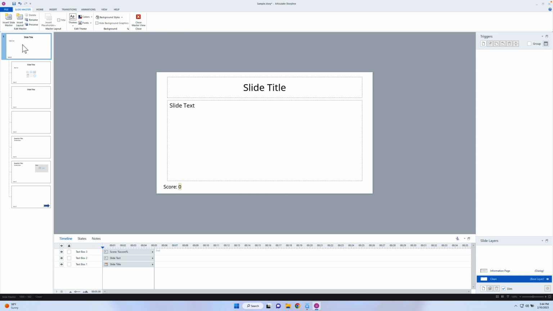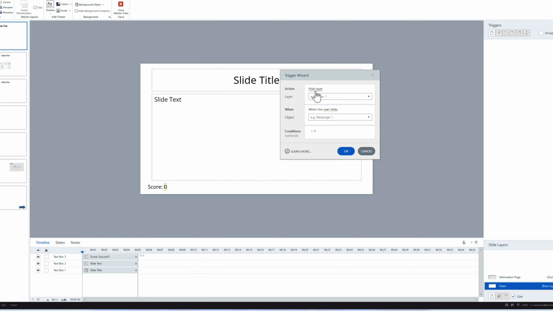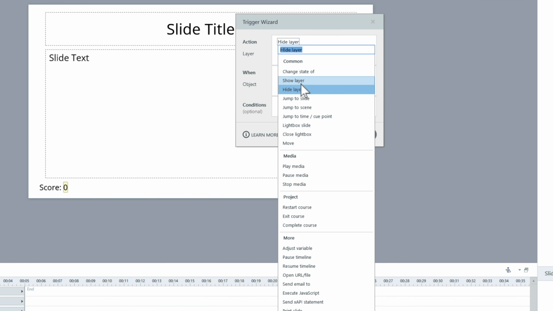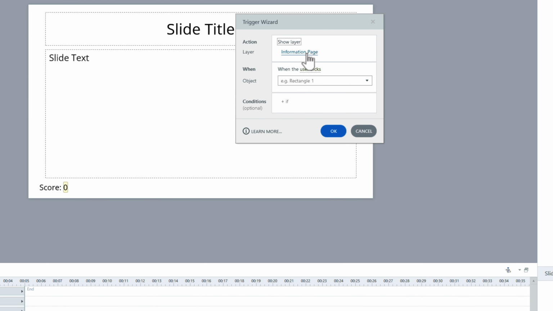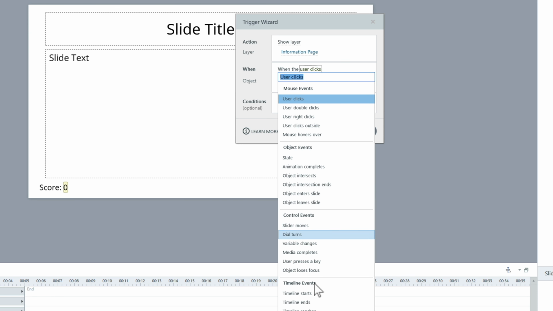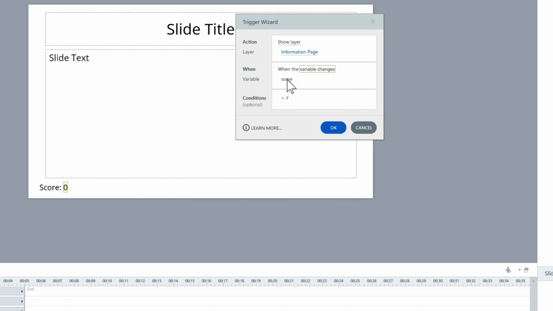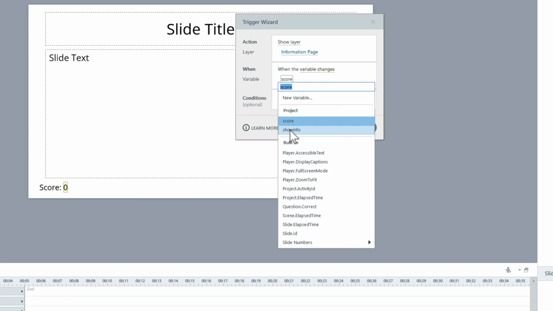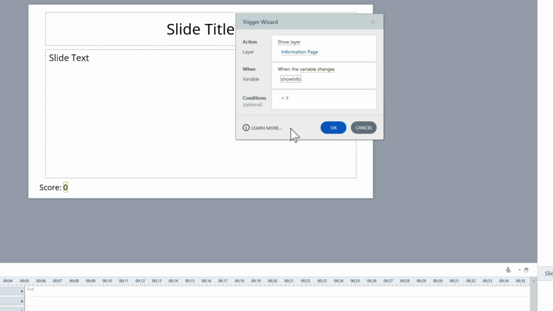Now, what I'm going to do on the master slide is I'm going to add a trigger to show this if that variable is true. Let's go ahead and add a trigger, and we're going to show the layer. That's the action, it's going to show the layer here, and it's going to show the information layer not when the user clicks on this, but when the variable changes. So let's go for variable changes right here. That's the when event, basically. So not when the score changes, but when this show info changes here. Now I only want it to show if it's true. So if it's false, I don't want it to show. If it's true, I want it to show.